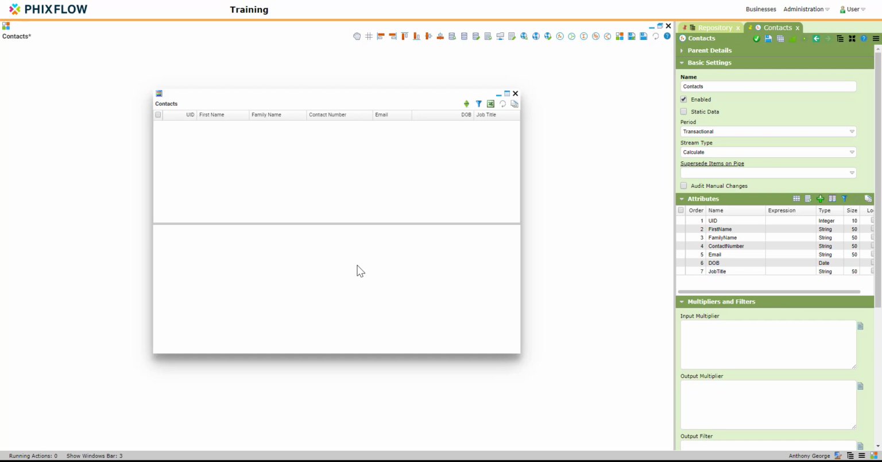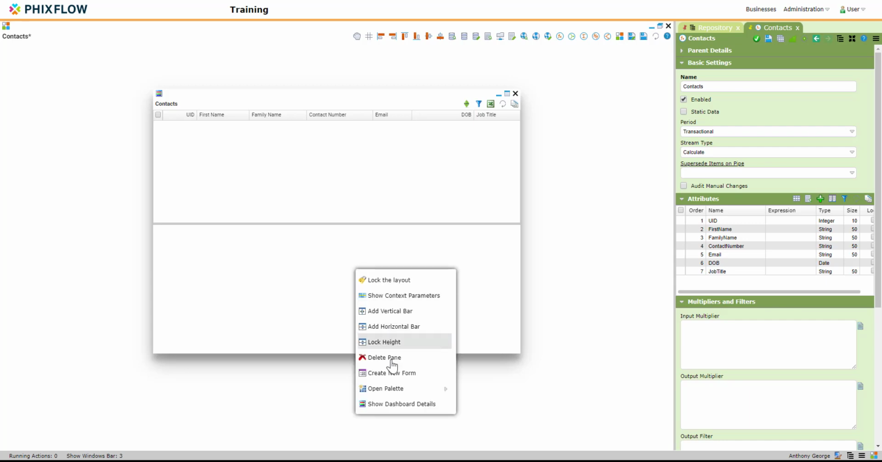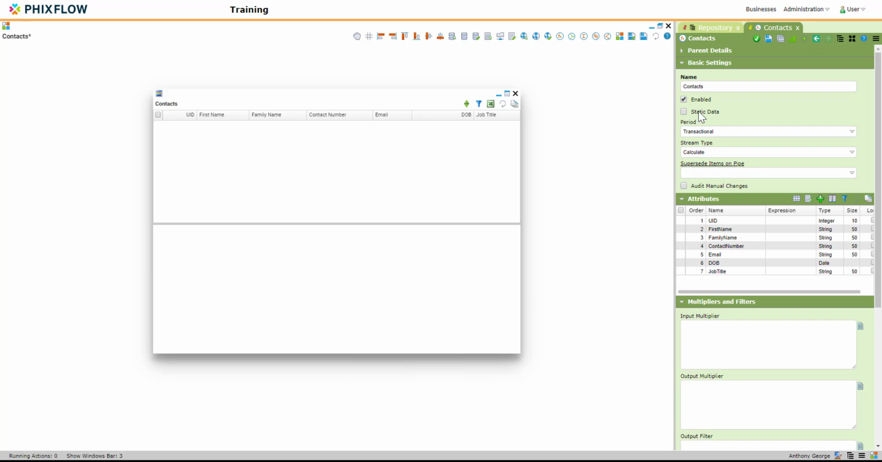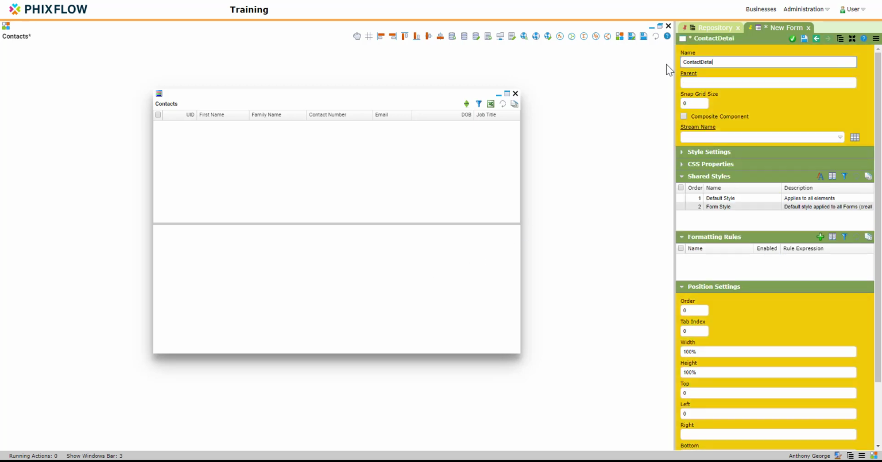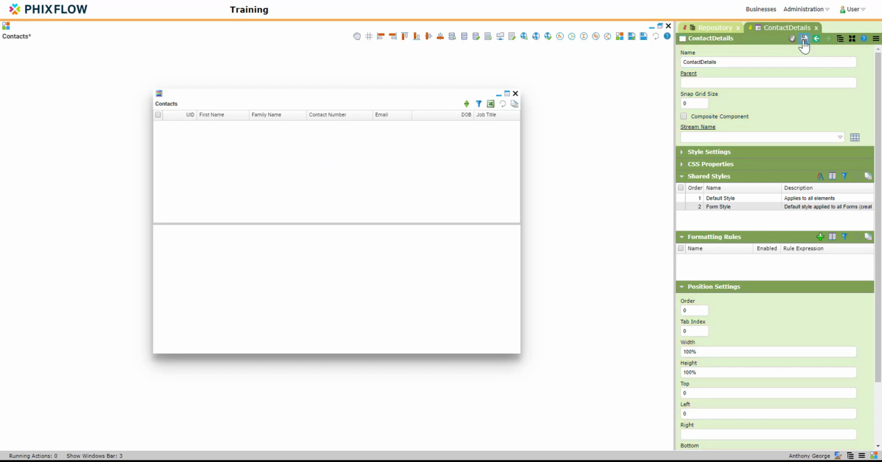To do this, right-click on the dashboard and select Create New Form. A form has now been created for us in the background. Select the lower portion and the form configuration will open. We'll call our form Contact Details. We are now ready to start adding components to the lower element of our dashboard.